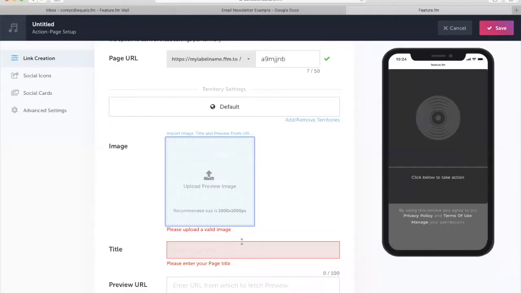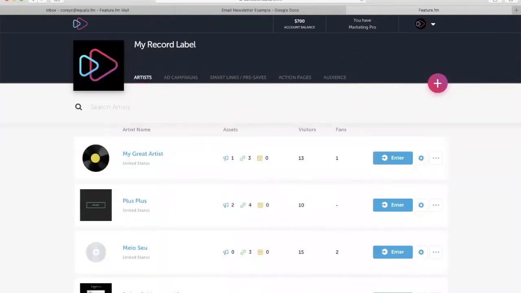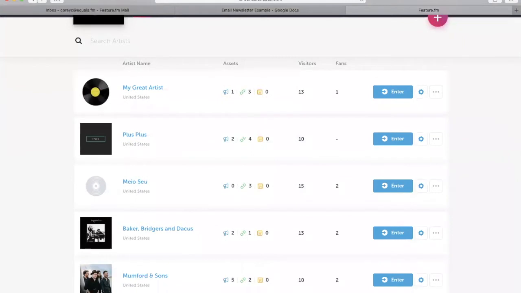Another thing that you can do when you're trying to get more email newsletter signups is embed landing pages on your own website. I always like to tell people that the first thing a fan should see when they go to your website, if you're going to be collecting emails, is the email newsletter sign up form.